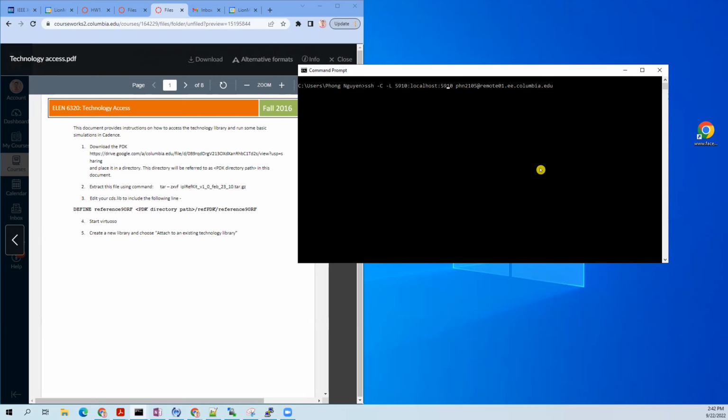This one is 5910:localhost:5910. This is doing a port forwarding for you. To put it in a simple way, it will allow you to use the visualization of Tiger VNC. And then you type your Columbia ID and then @remote01.ee.columbia.edu. And you need to type your password.